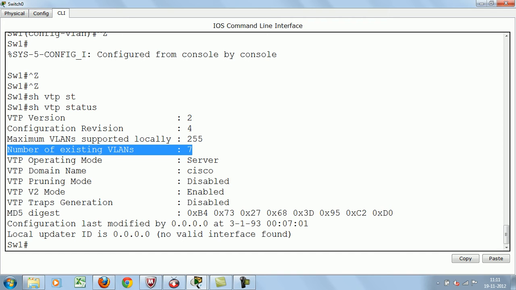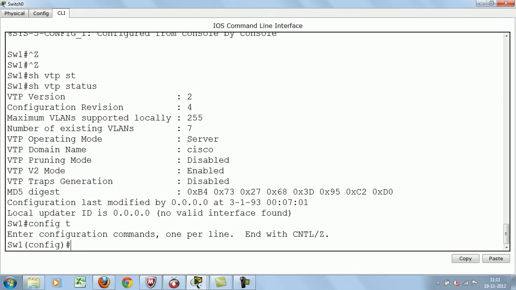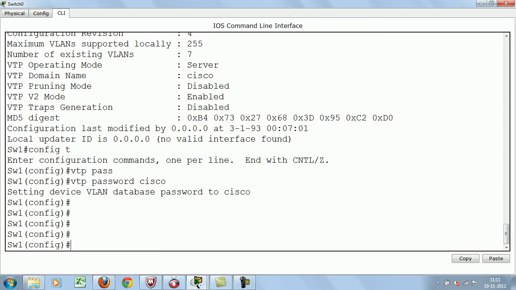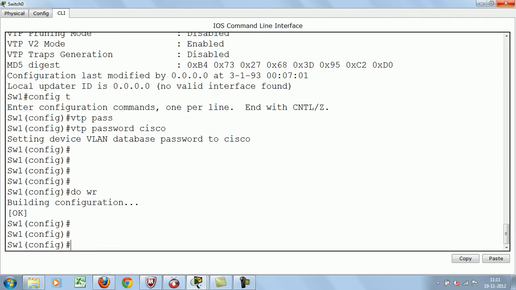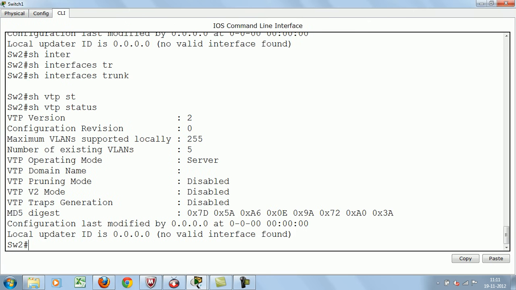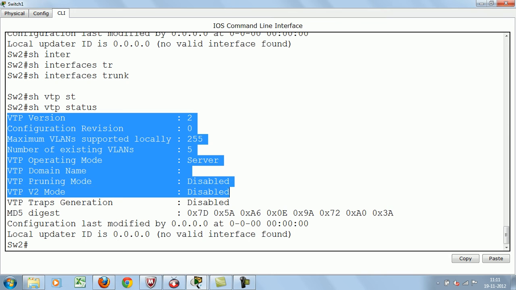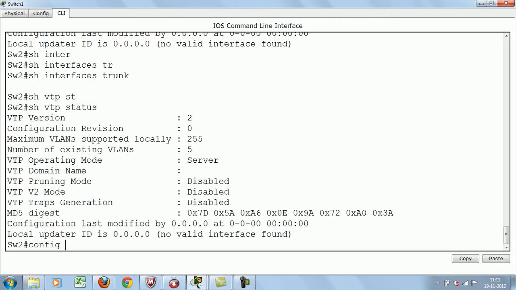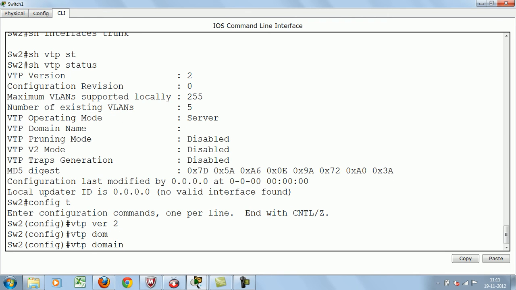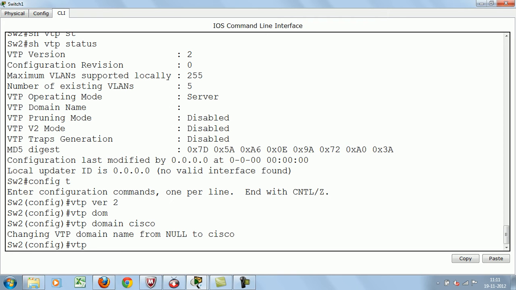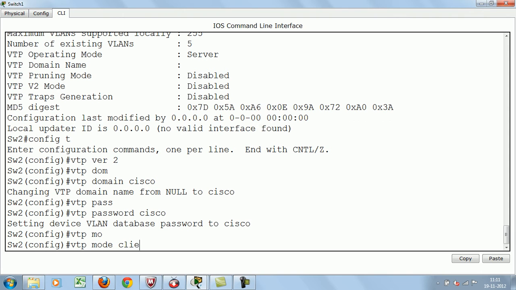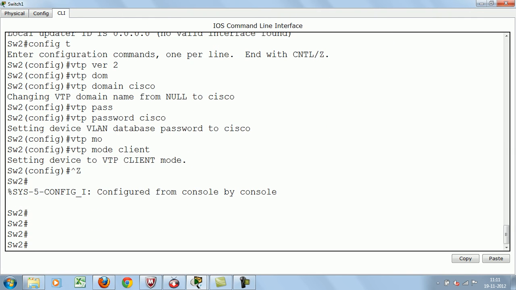The domain name is Cisco, and we can assign a password also for the VTP. The VTP password is Cisco. Okay. Show vtp status. There is no reflection. I configure VTP version 2, VTP domain name Cisco, VTP password Cisco, VTP mode client. Show vtp status.